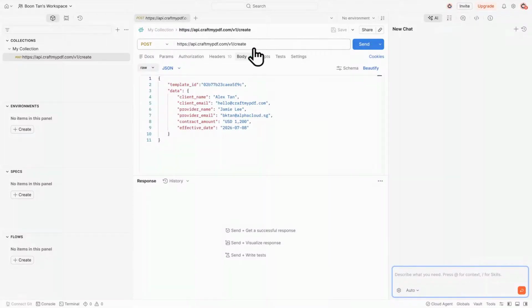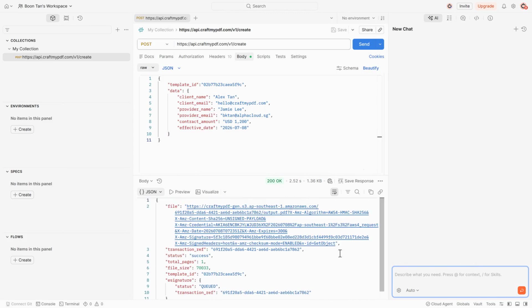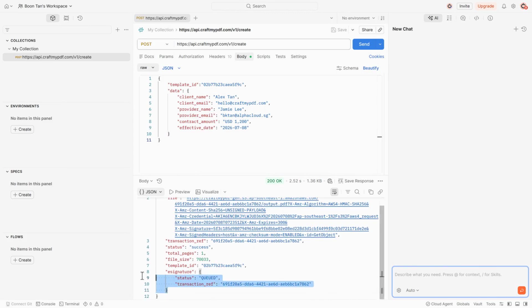With the template ready, let's generate the PDF and kick off the signing process. Here, I'll use Postman to send a POST request to the CraftMyPDF API. You can do the same from other platforms like Zapier, Bubble, or HubSpot.